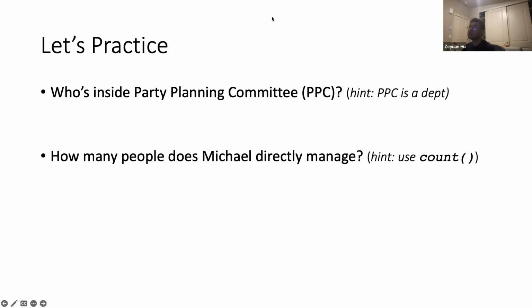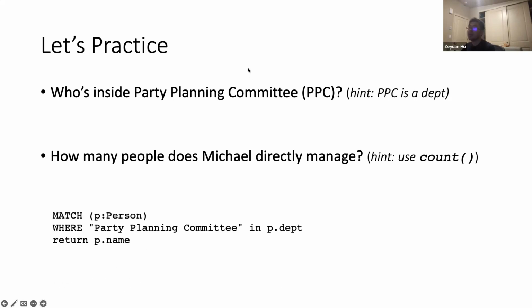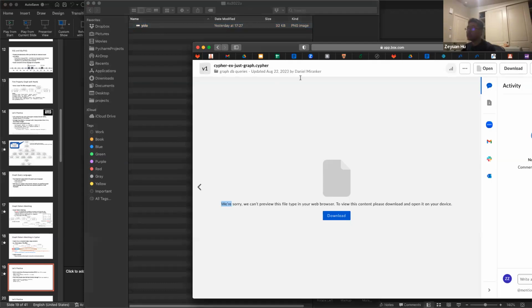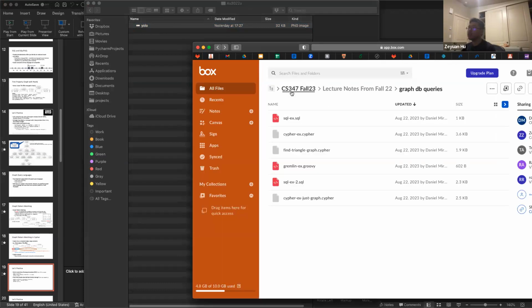How do I find the Neo4j statements? It's under this Box folder. There's a directory called lecture notes from fall 22, and a subdirectory called GraphDB queries, and there's a bunch of them. This one is for the organization chart from the previous slides, and you can run this to create the graph in your sandbox.